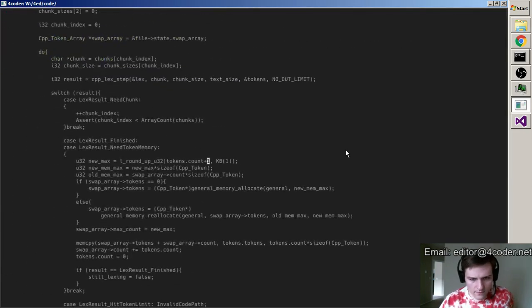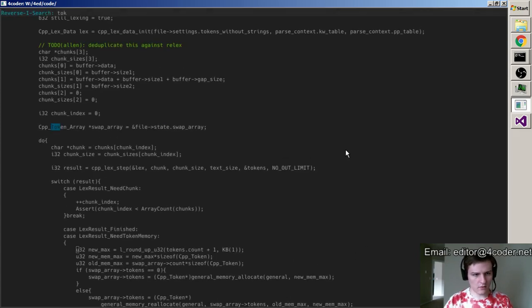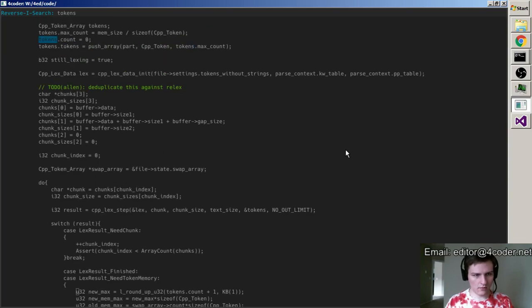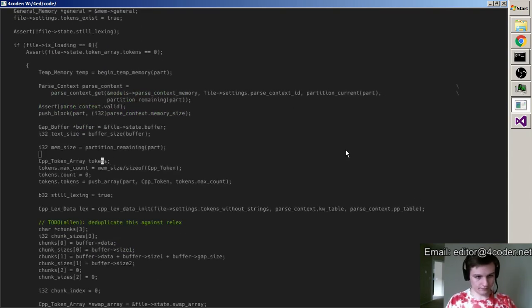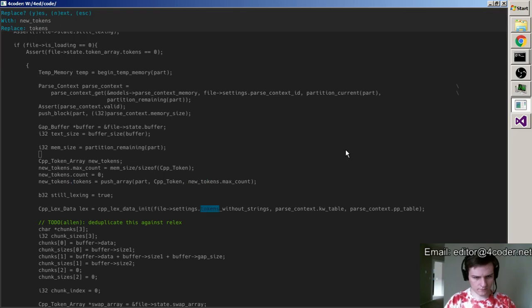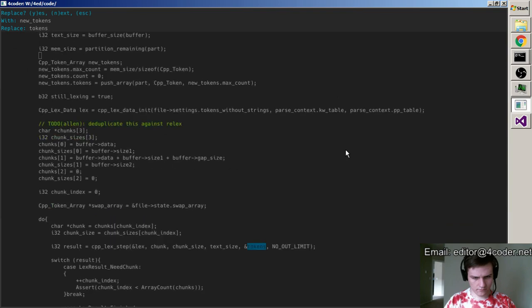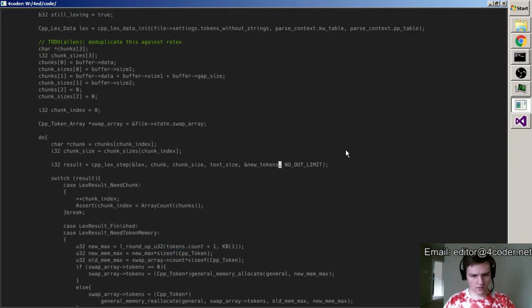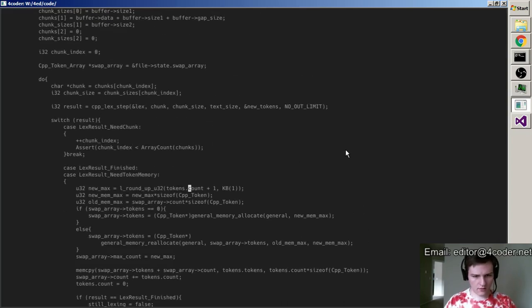So first we have the new set of tokens here. Why is that named tokens? It's a mystery. No one knows. It's supposed to be called new tokens. New tokens. Boom. Okay, now, at each step, what we're going to do is we're going to say that the new max needs to be the swap array's count plus the new tokens count plus 1.